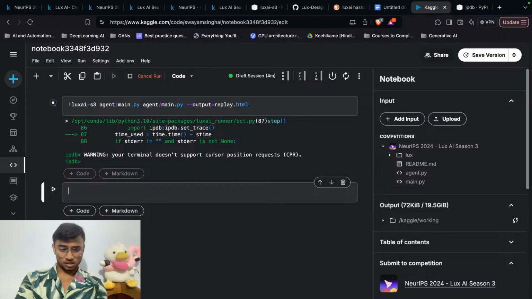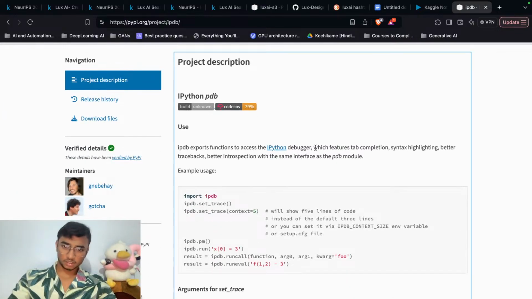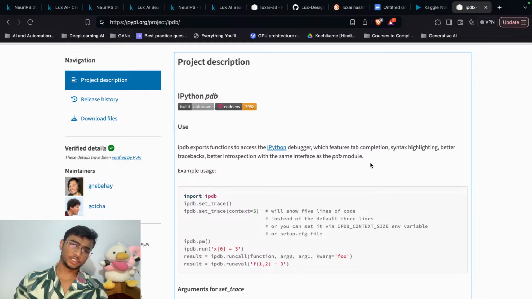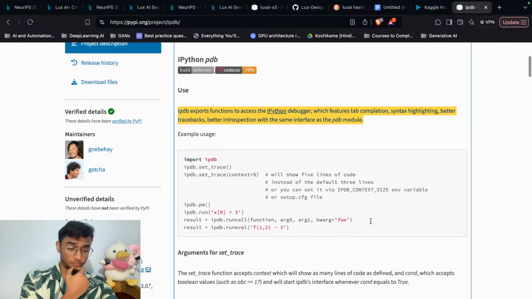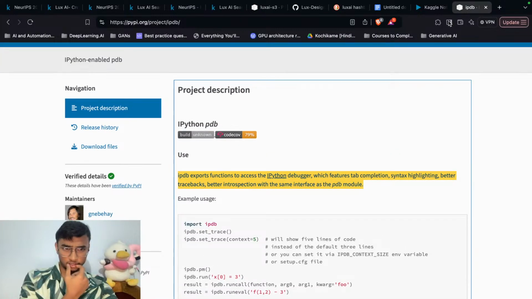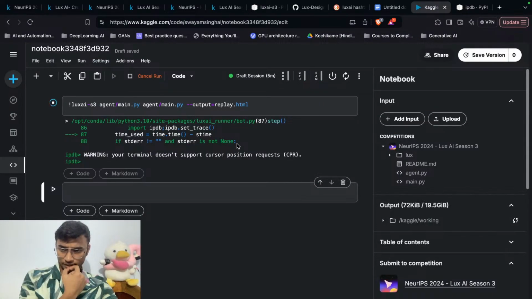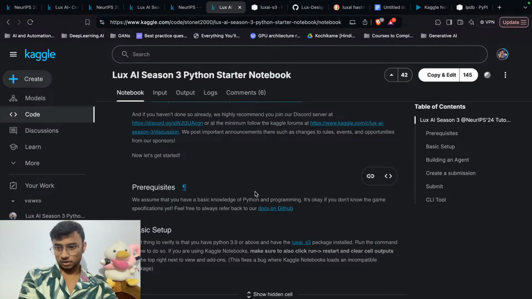Okay. What the hell is IPDP though? Is it some kind of a... exports functions to access the IPython debugger, which features tab completion, syntax highlighting, better tracebacks, better introspection with the same interface as the PDB module. I've never used PDB. So it is basically a debugging module that allows you to run debugging in your notebook itself. That's nice. But it is still not working.